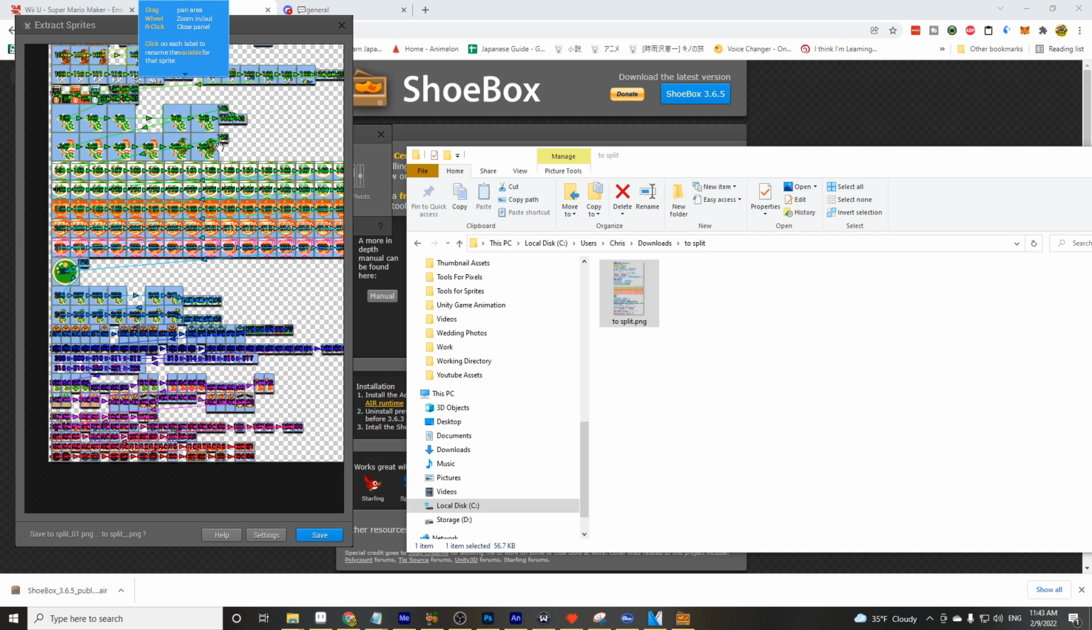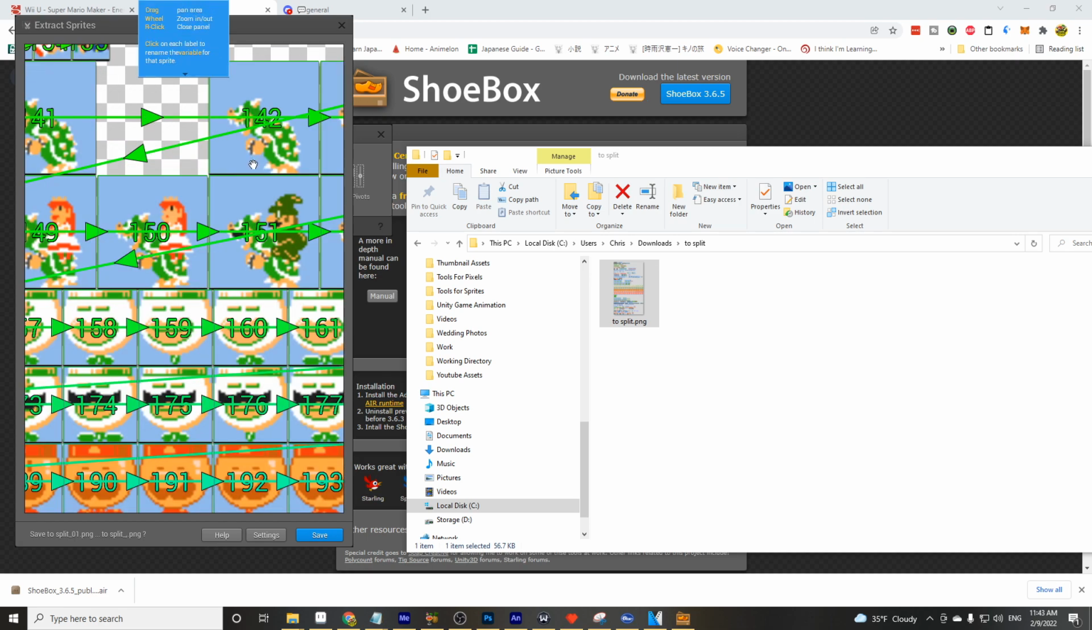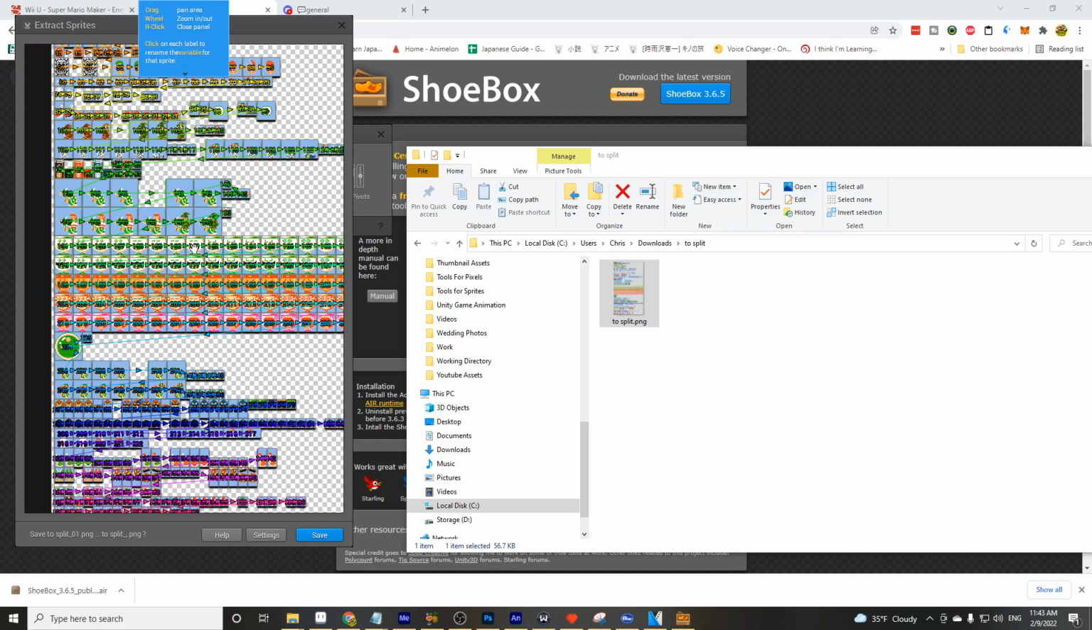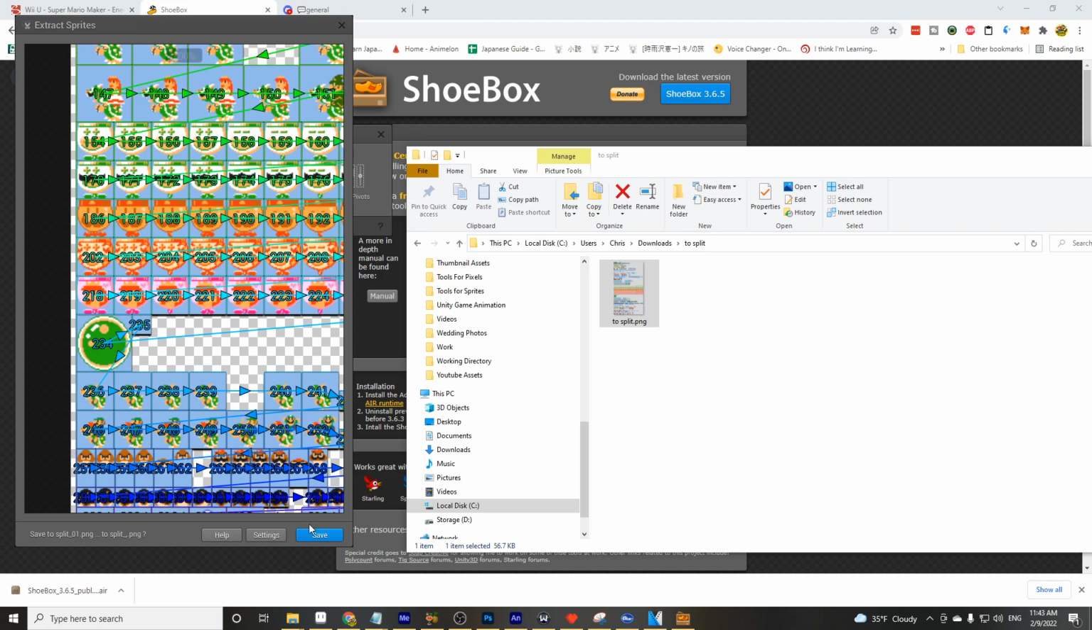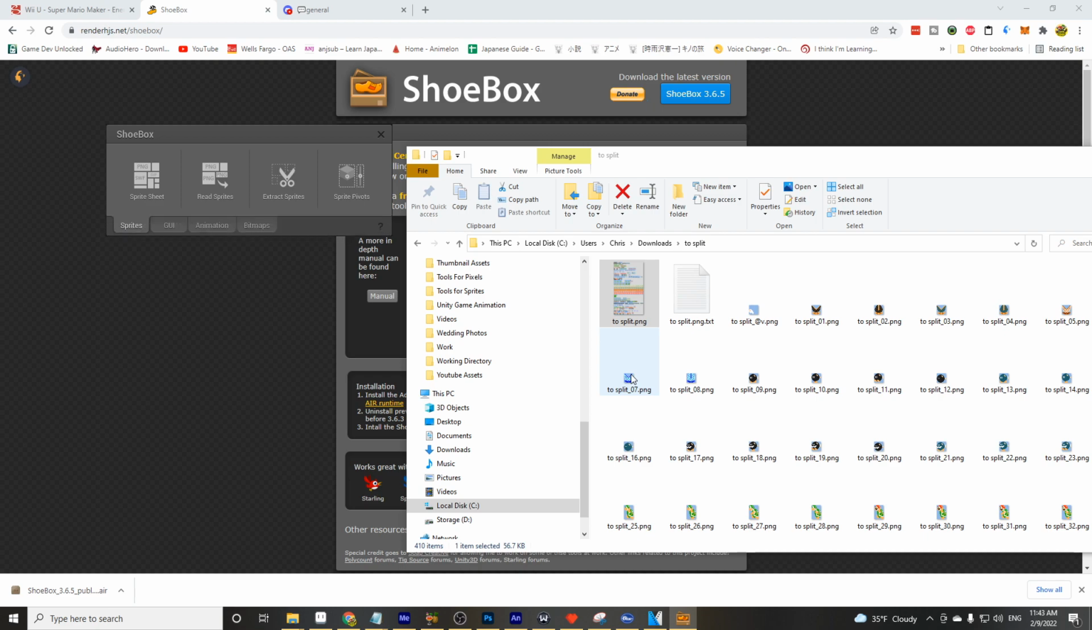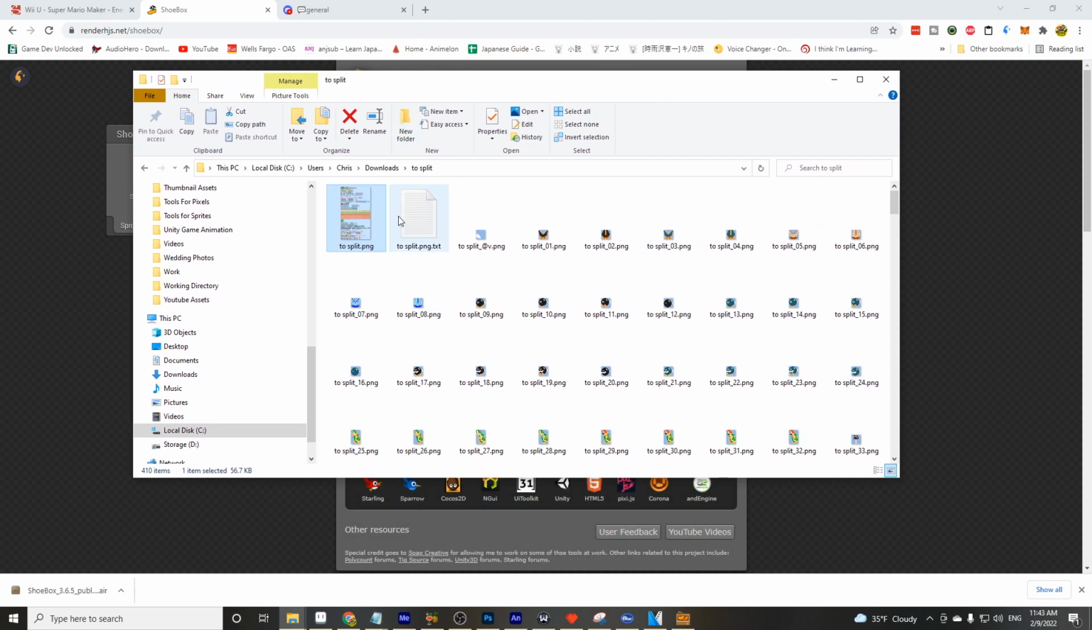One thing I want to mention is sometimes it has little issues parsing the sprite sheet. You'll need to double click and update the numbering sequence. Once you are happy with how it looks, hit the save button and it's going to go ahead and begin extracting those sprites. So here they're done. It only took a minute.